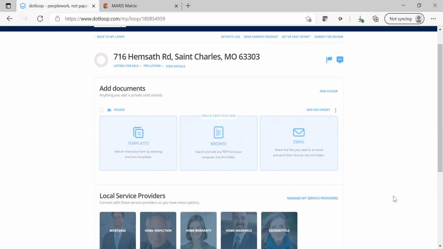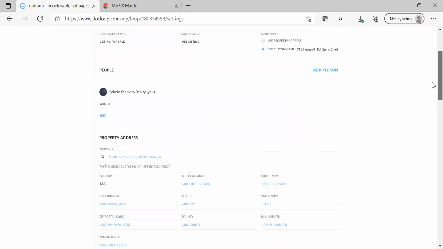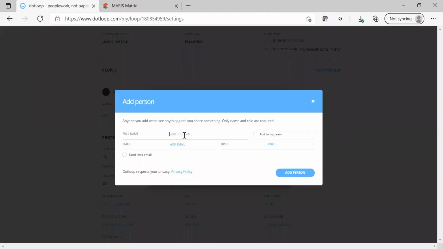So to find our documents, actually, let's go ahead and just do view details first up here. If you can see up by the address, you got view details. So that's going to open up another window, show everyone involved. At this point, it just says admin. You're going to go to add person.